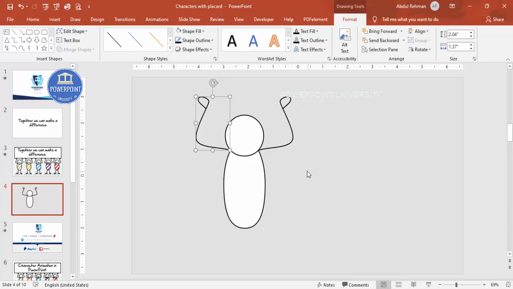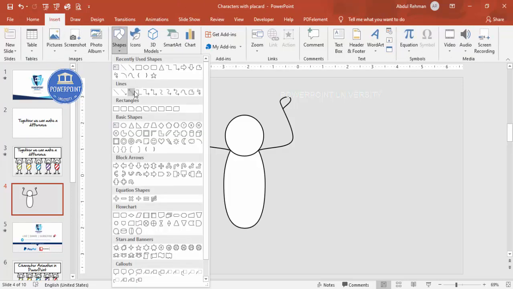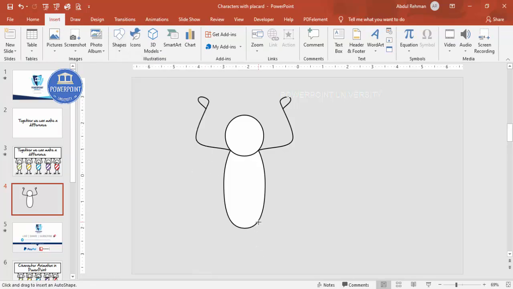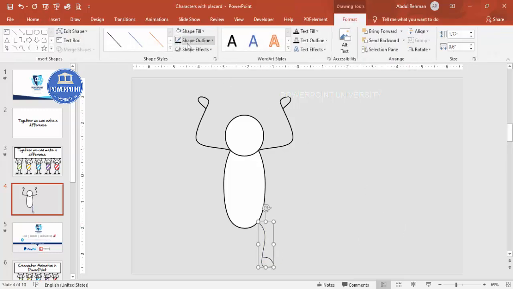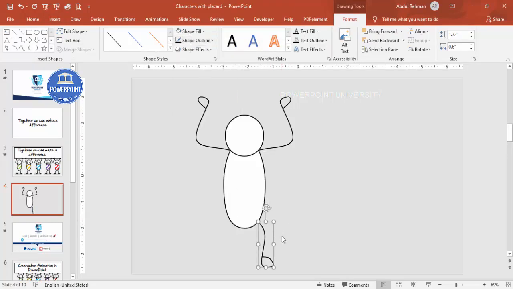So you can see here, these are my hands, and then I'm going to draw a leg. For that, go to insert shapes. Now I'm going to choose the curve here. Okay, and then I'm going to click here, something like this. Click one here and one here, and then make it a curve here. Double click, and this also shape outline the same, and the weight I'm going to give the 2/4. Let me just duplicate this one, bring it to the other side, rotate and flip horizontal and put it exactly at the right place.